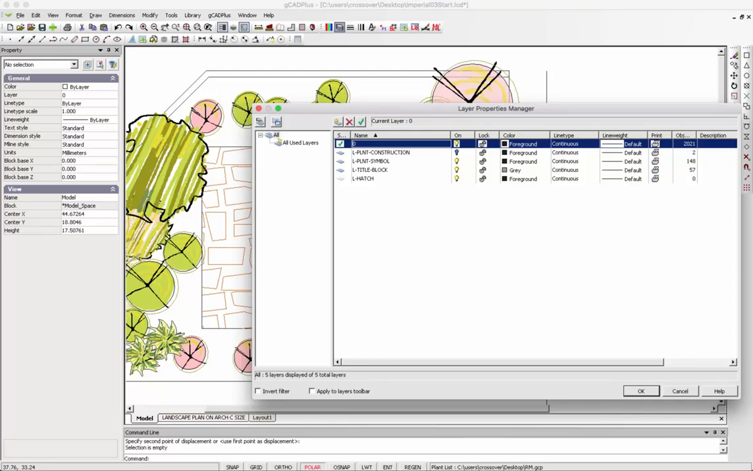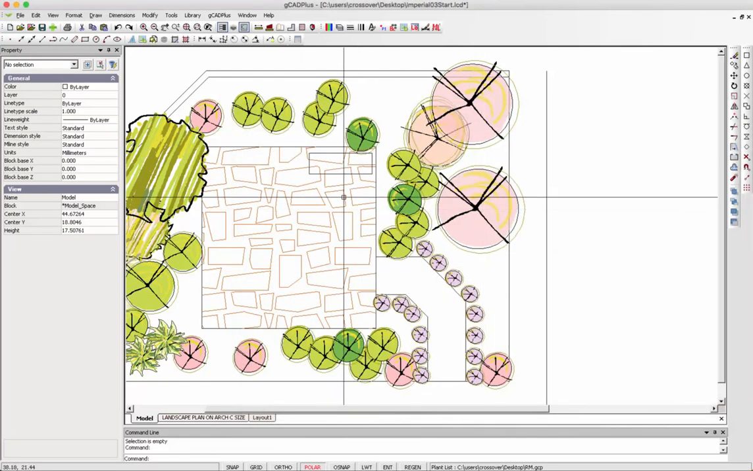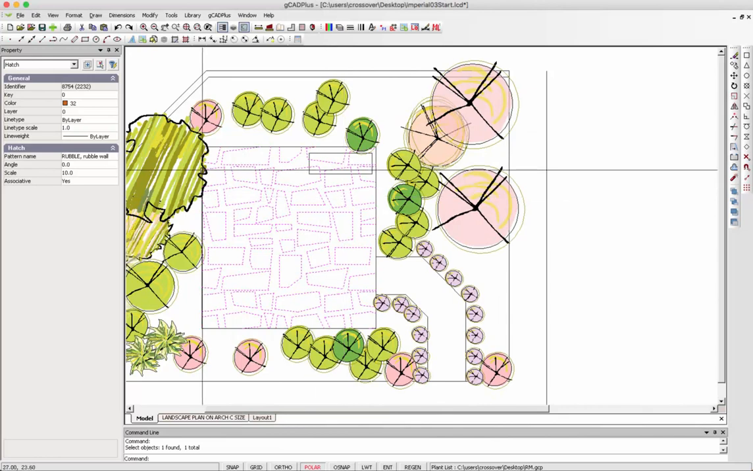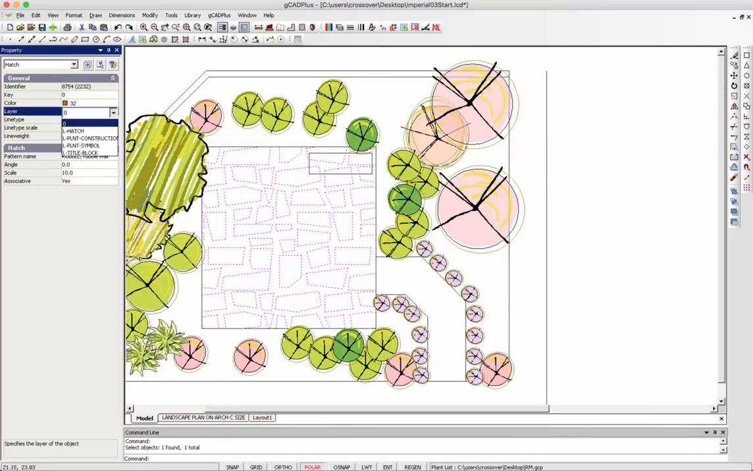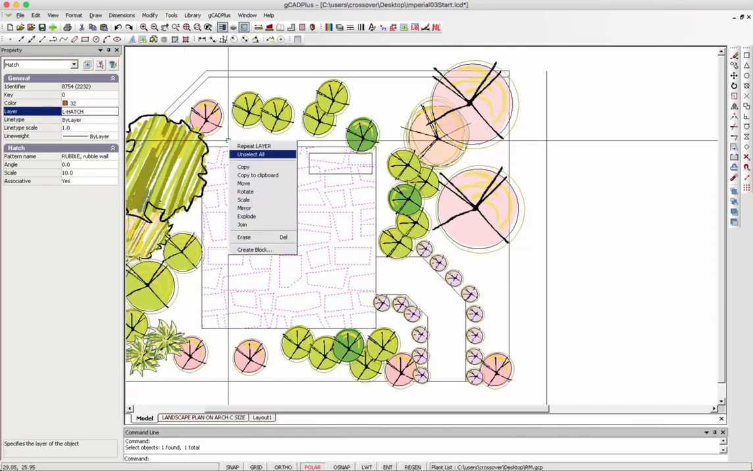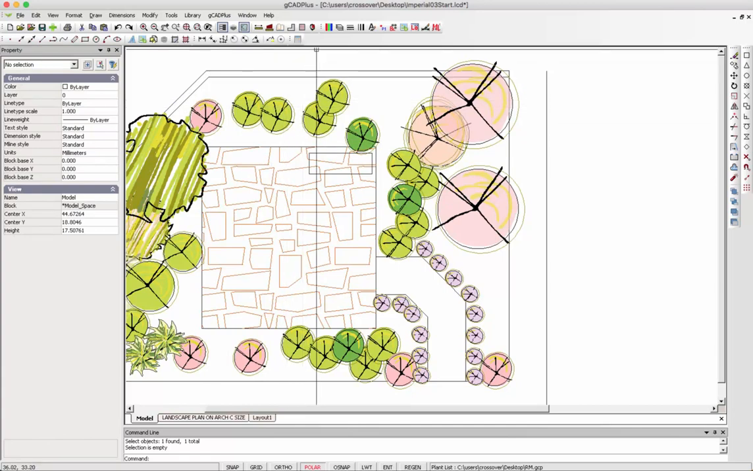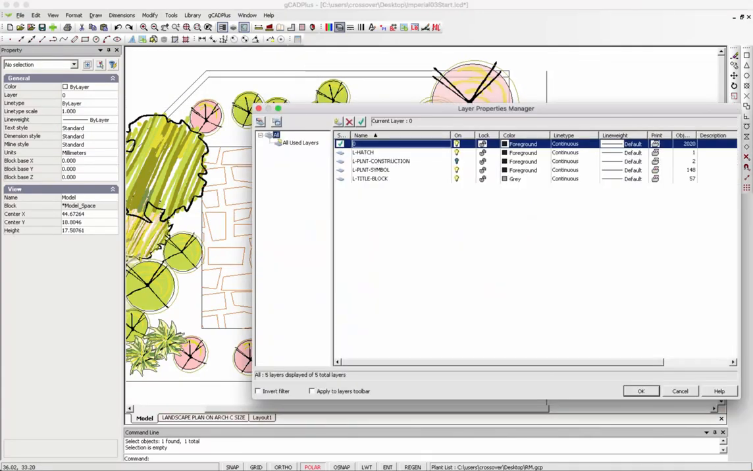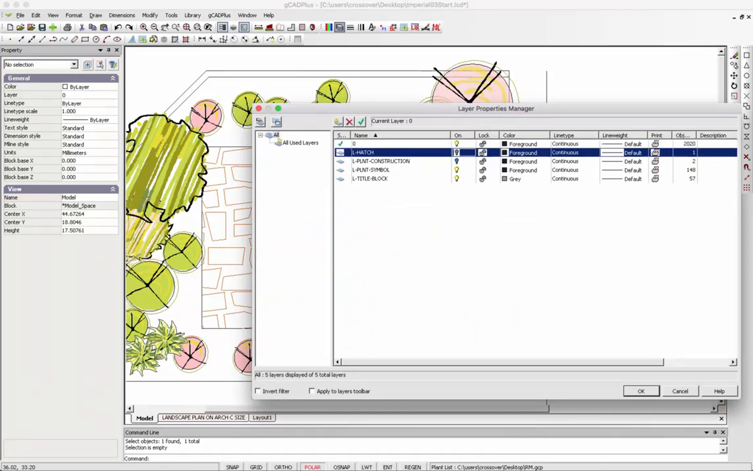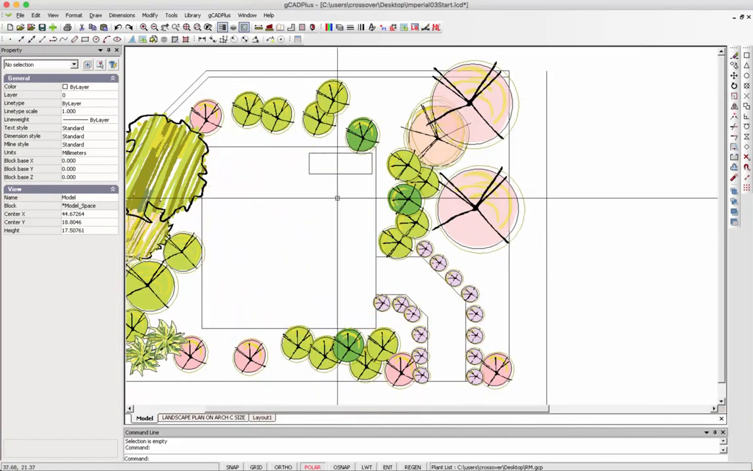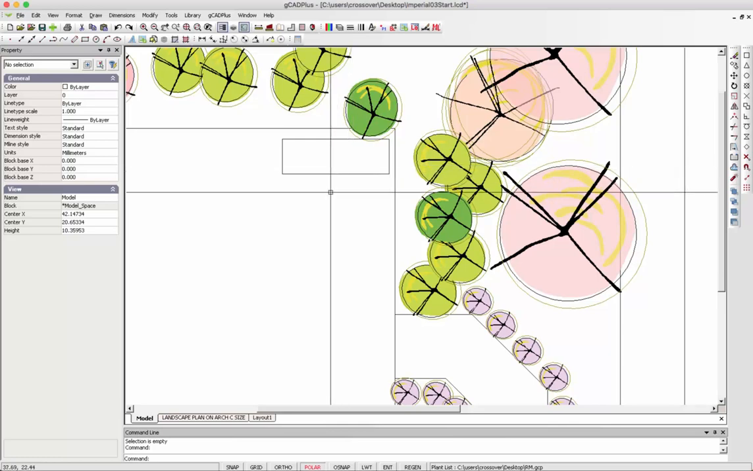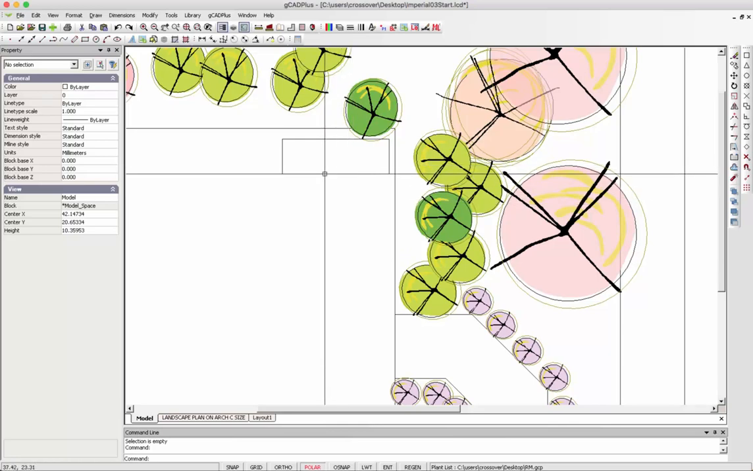Let's OK it, and we can pick the hatching, come over here to the properties box and just click here and move it onto layer hatch. Unselect all, come back to the layer and take L hatch and turn it off. So the hatching is moved out of the way, and now we can concentrate on our bench seating.